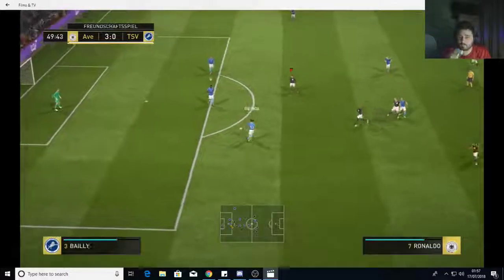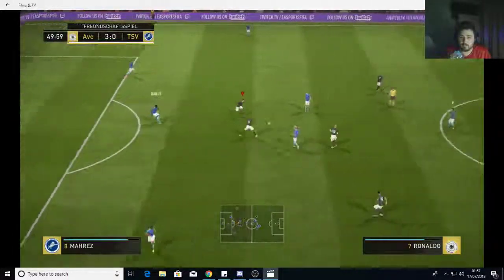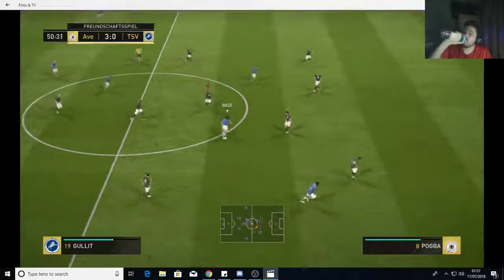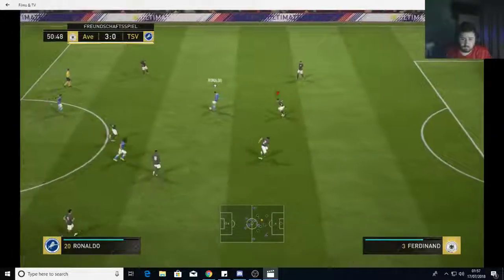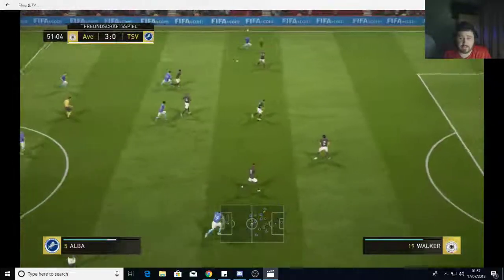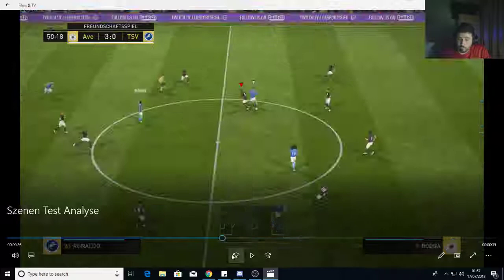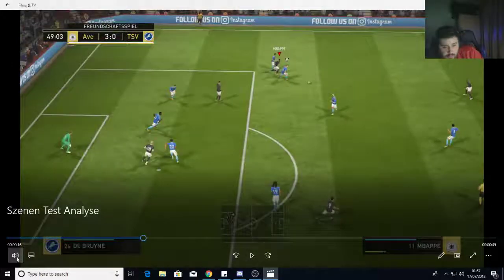Good passing. Good composure. Oof, that's a dangerous ball. Unnecessary skill and lose the ball. Yeah. So let's go back. Start of this play.